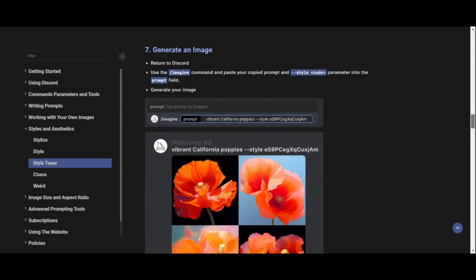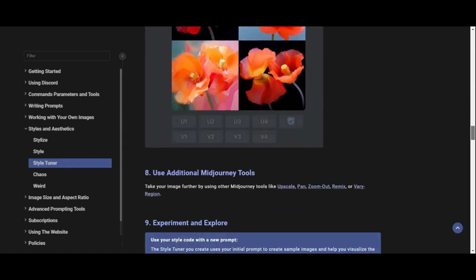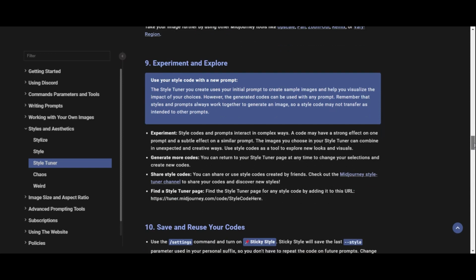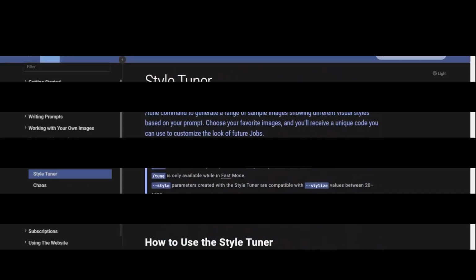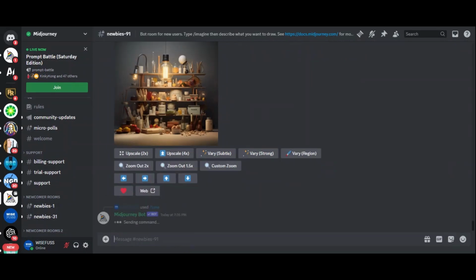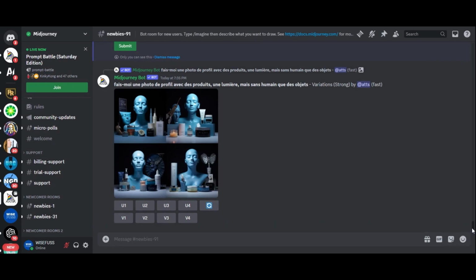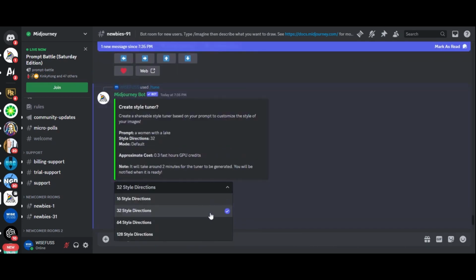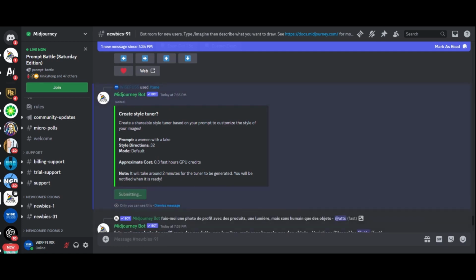The best part, you get to fine-tune your preferences and see what your images might look like in various aesthetic combinations. To start, choose a prompt that aligns with the type of images you love. While the Midjourney team suggests prompts with no parameters, feel free to experiment. In Discord, type /tune followed by your prompt. Select the number of pairs you want, 16, 32, 64, or 128.